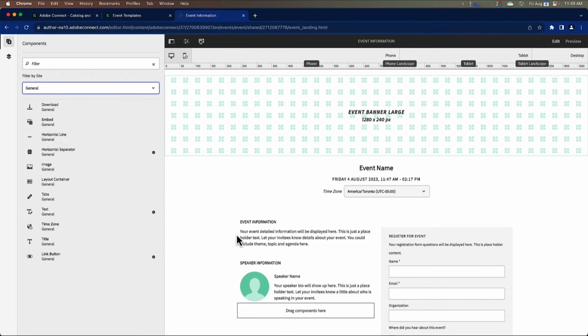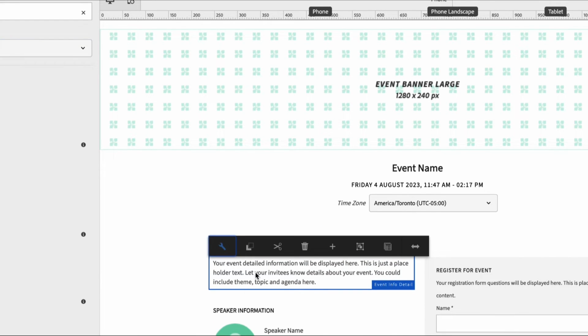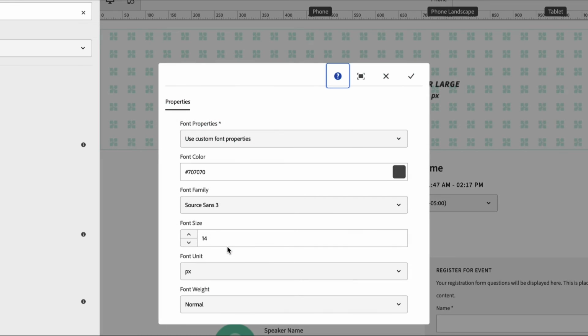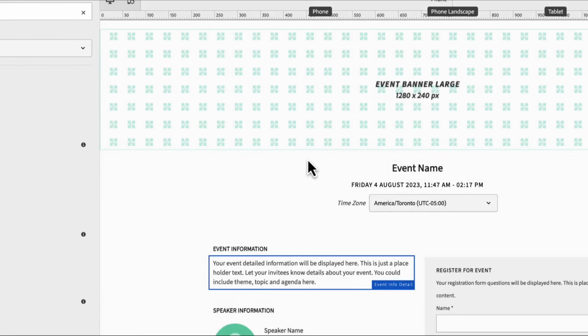I can select the content in a couple of different ways. Simply by hovering over the content, I can single click it to bring up a menu that enables me to edit the content. So if I click on Configure here, this brings up some properties that I can define, things like the font that's being used, the font color and size, along with some other font properties. You'll notice here I can't edit the text, and that's because this isn't a text component, even though it looks like text. This is the event information detail.